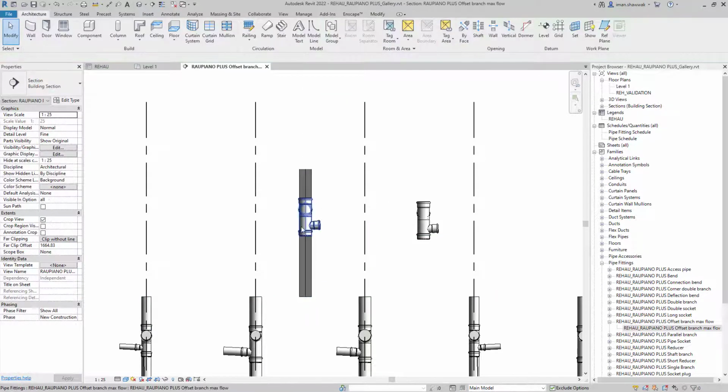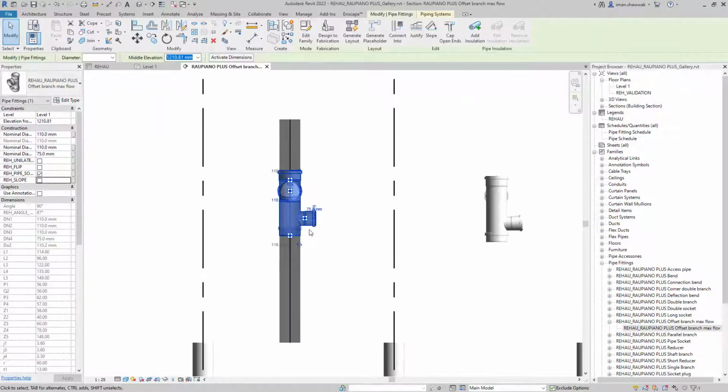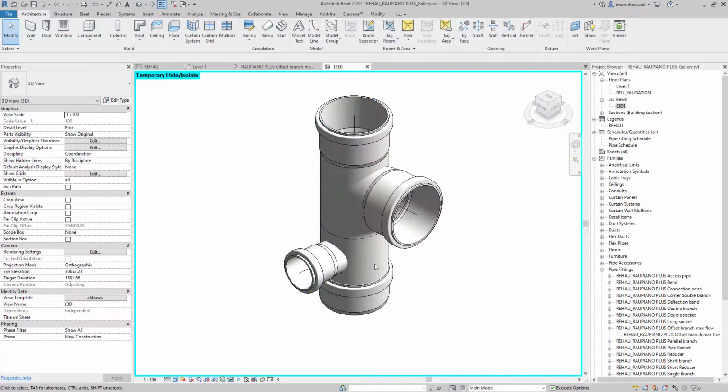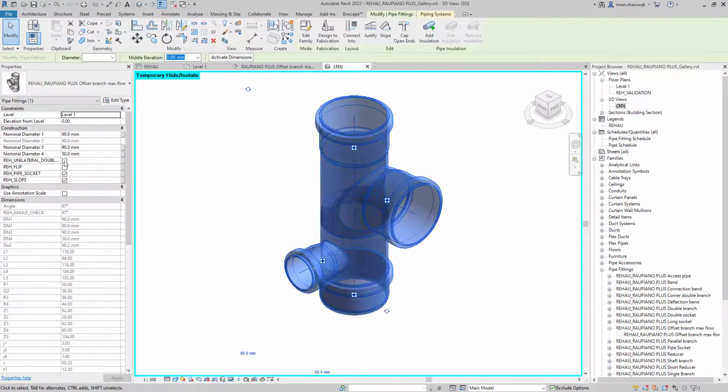You can choose whether you want to work with or without a slope by activating or deactivating the instance parameter raise slope. You can configure the family via the instance parameters ray unilateral double branch and ray flip.